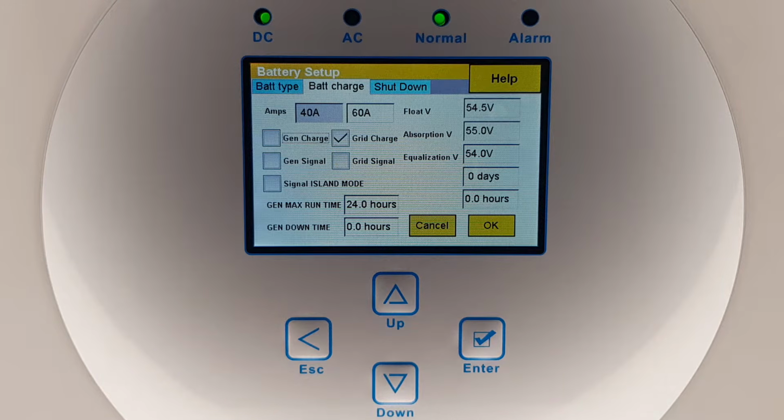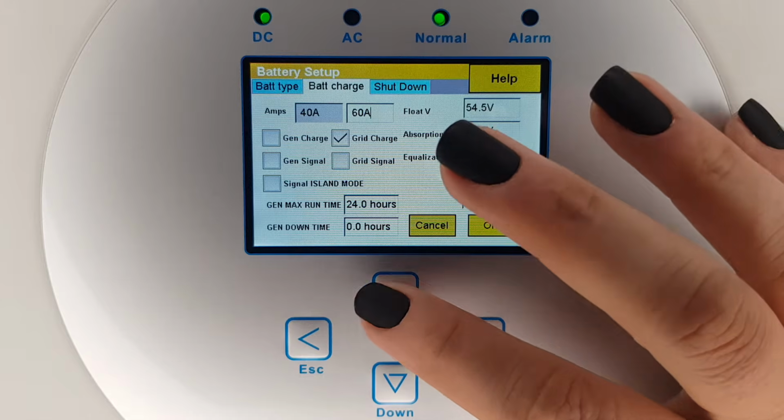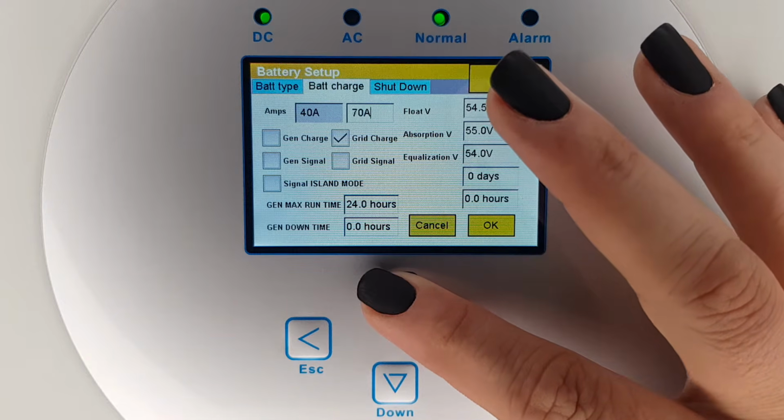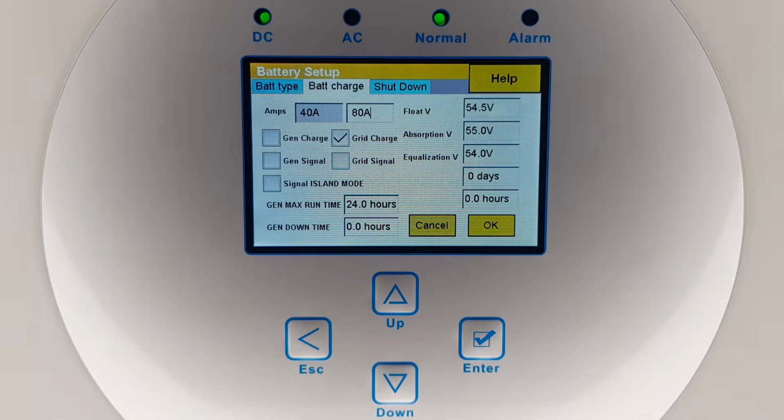Gen signal is for in case we have a relay in place and we need the inverter to tell the generator to switch on when need be. The second one is to allow for the grid charge. So grid charge amperage I've set at 60 amps. I can up that all the way to 80 amps maximum because that is the maximum I've set on the battery type.